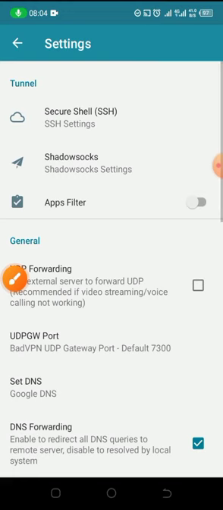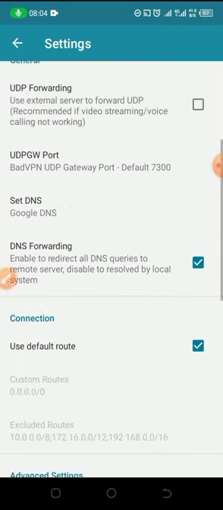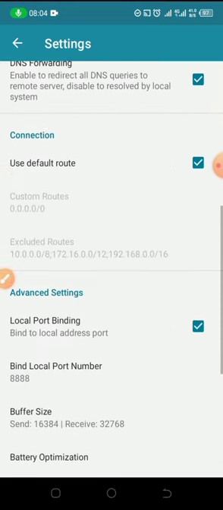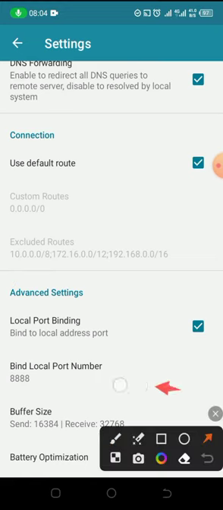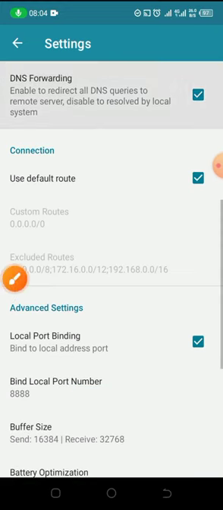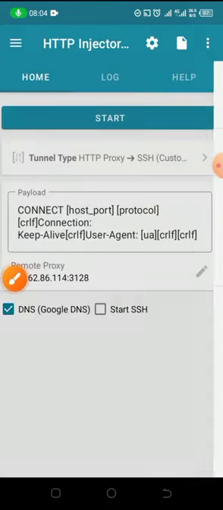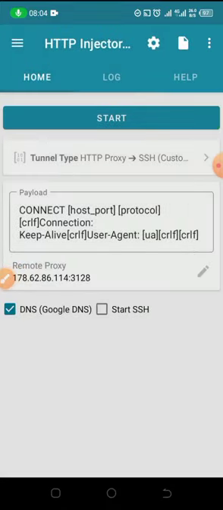Then you also go to settings. Go to advanced settings. Then for local port binding, the local port binding is 8080. Then after that, you are done.